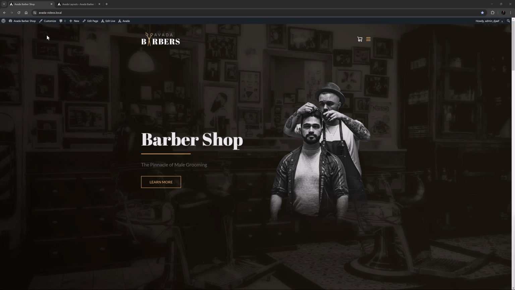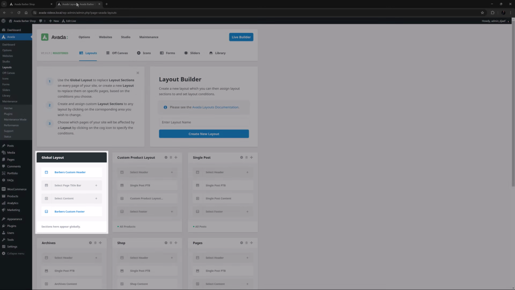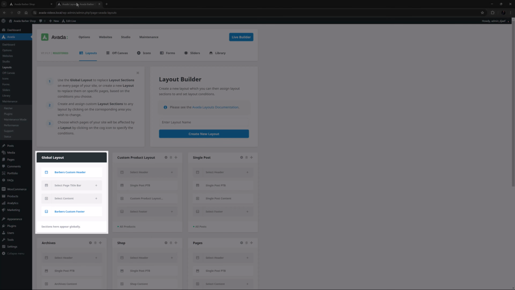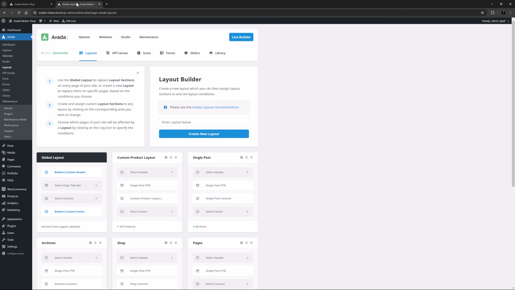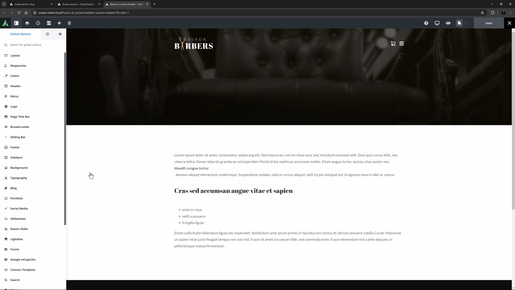I've imported the Avada Barbers Prebuilt site here, and if we go to Avada layouts, we can see this site is using both a header and footer layout section in the global layout. Adding a logo to the footer is exactly the same as the header, so let's just stick to the header. Let's edit that to see how this logo has been added. Okay, here's the header layout section. It's very simple and has only two elements in it, the menu and the logo.